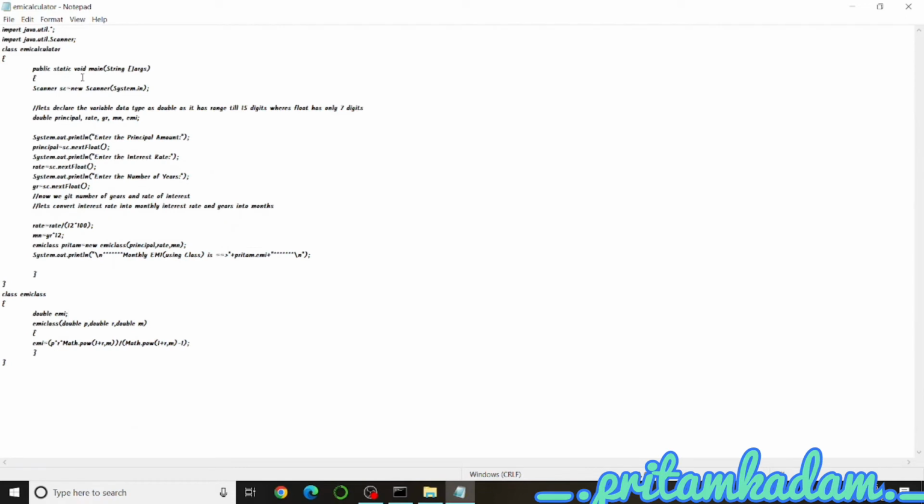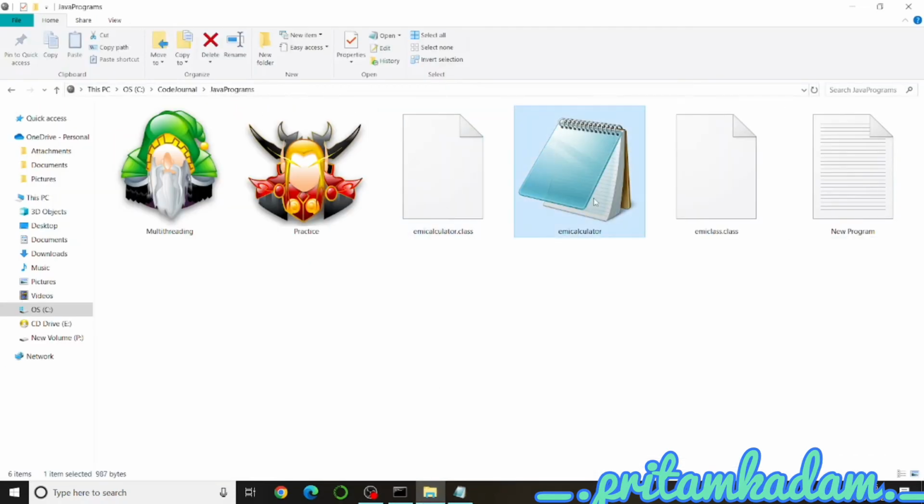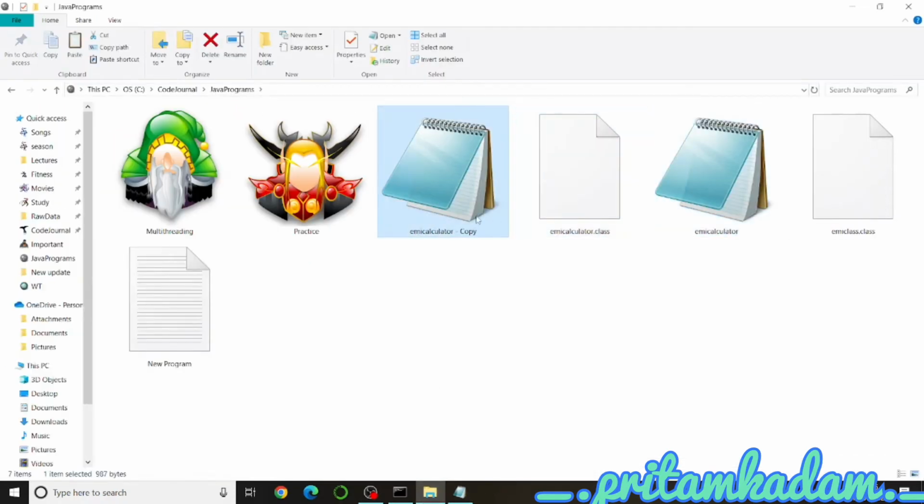I will not make changes in this one. We will copy paste this file. We will make a lot of changes, so we will also rename that file. So let us make a copy of it. So Control C, Control V.